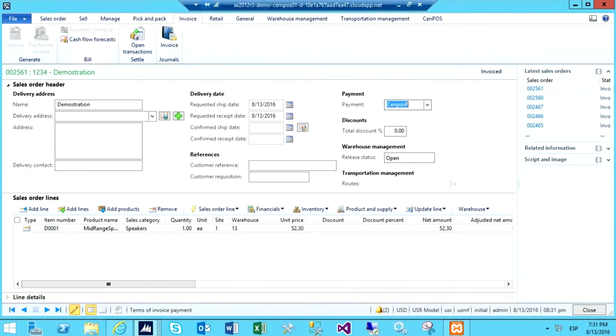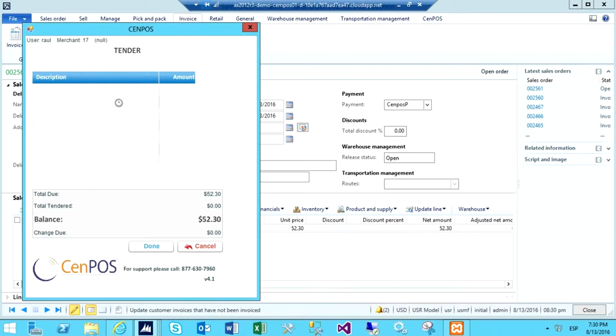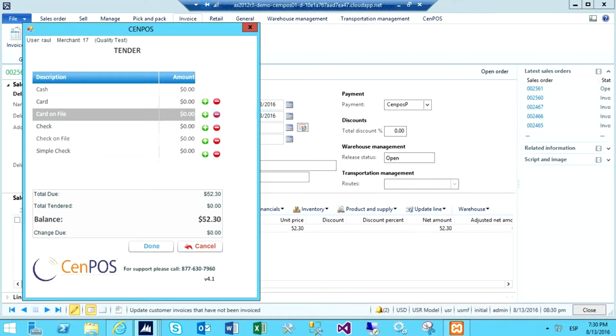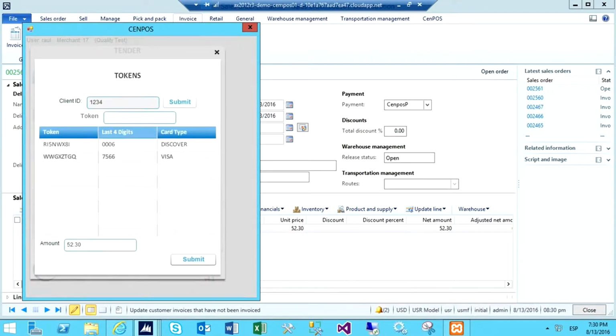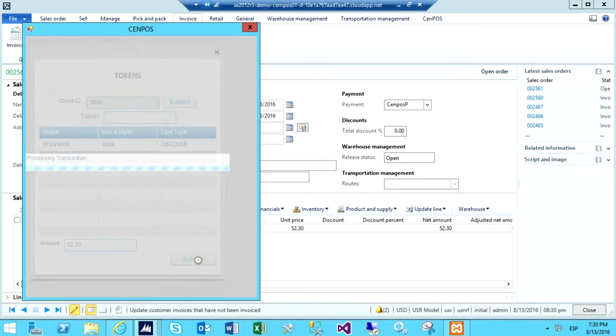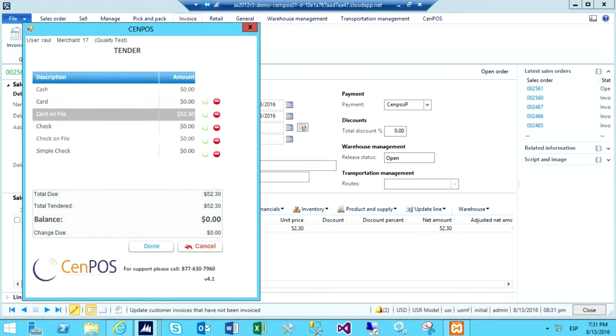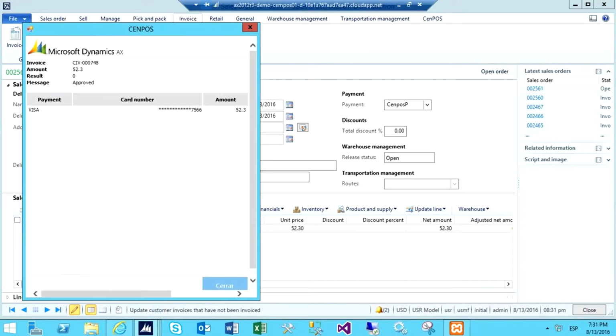Now that the card is saved, let's say your recurring customer has made a subsequent order or purchase over the phone. Using Card on File, I'll bring up all of the credit card tokens saved for customer account 1234. In this case, the cardholder prefers to pay with the Visa saved on file, so I'll select and submit. SendPOS processes the transaction and then shows an approval receipt. You must select Done to finalize and report accepted payments.